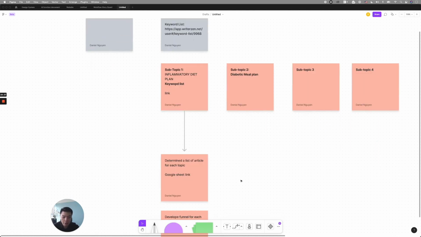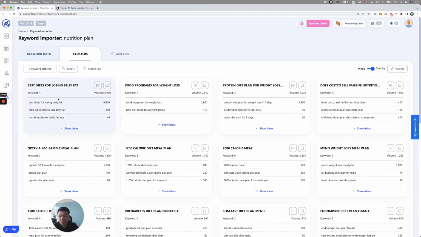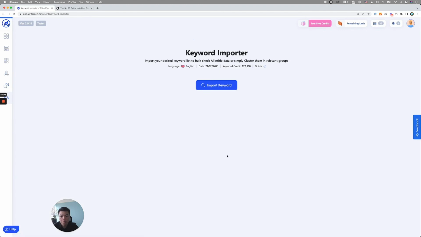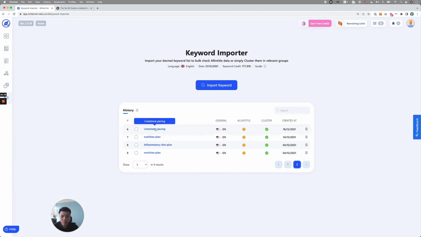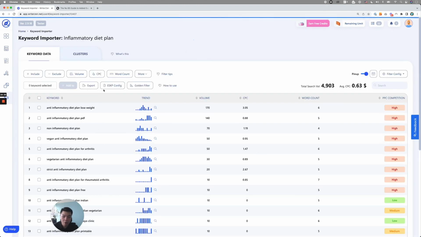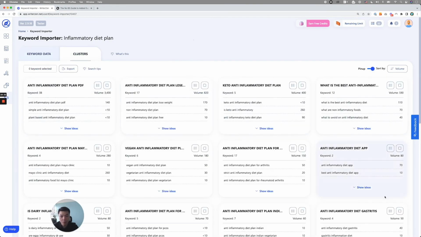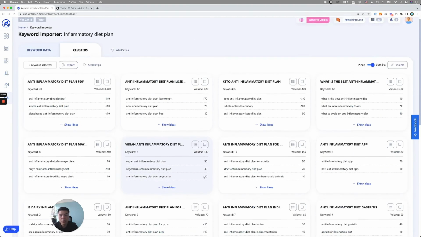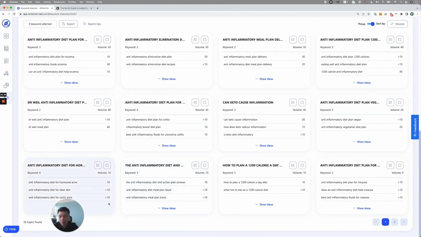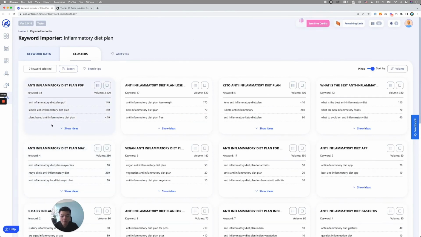Okay, all right. So come back to this. This is a nutrition plan. You click on here. What I did is also have inflammatory diet plan. These are all the clusters I already showed you that you can really start working with. Again, same thing. I would export them out and start to pick and choose from that list. So start linking them together in terms of meaning and making sure that you know which article links to what.